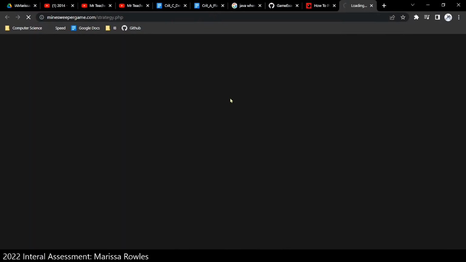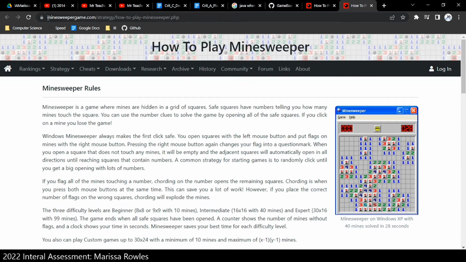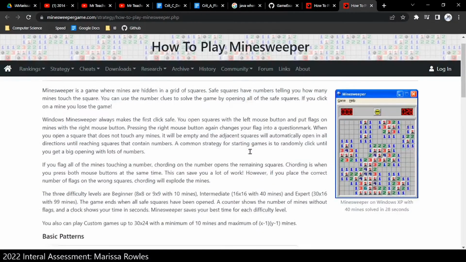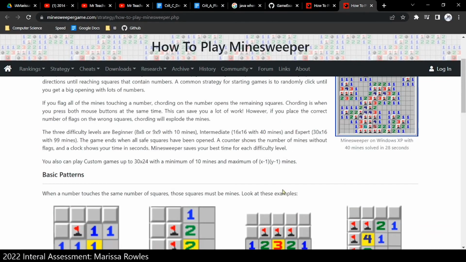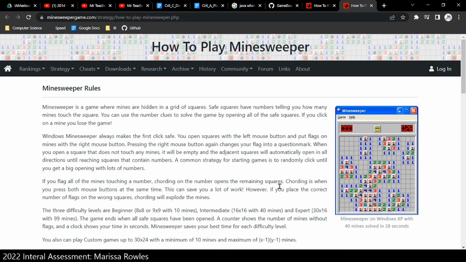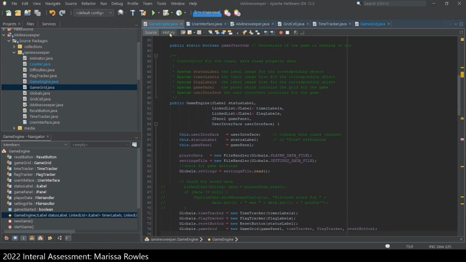Now this tab, when you click on it, will send you to a web page. It is not my web page, but I found it is very helpful, by the company minesweepergame.com. It quickly displays all of the rules of Minesweeper for players who have no knowledge of what is happening. Now, let us get to the game code itself.